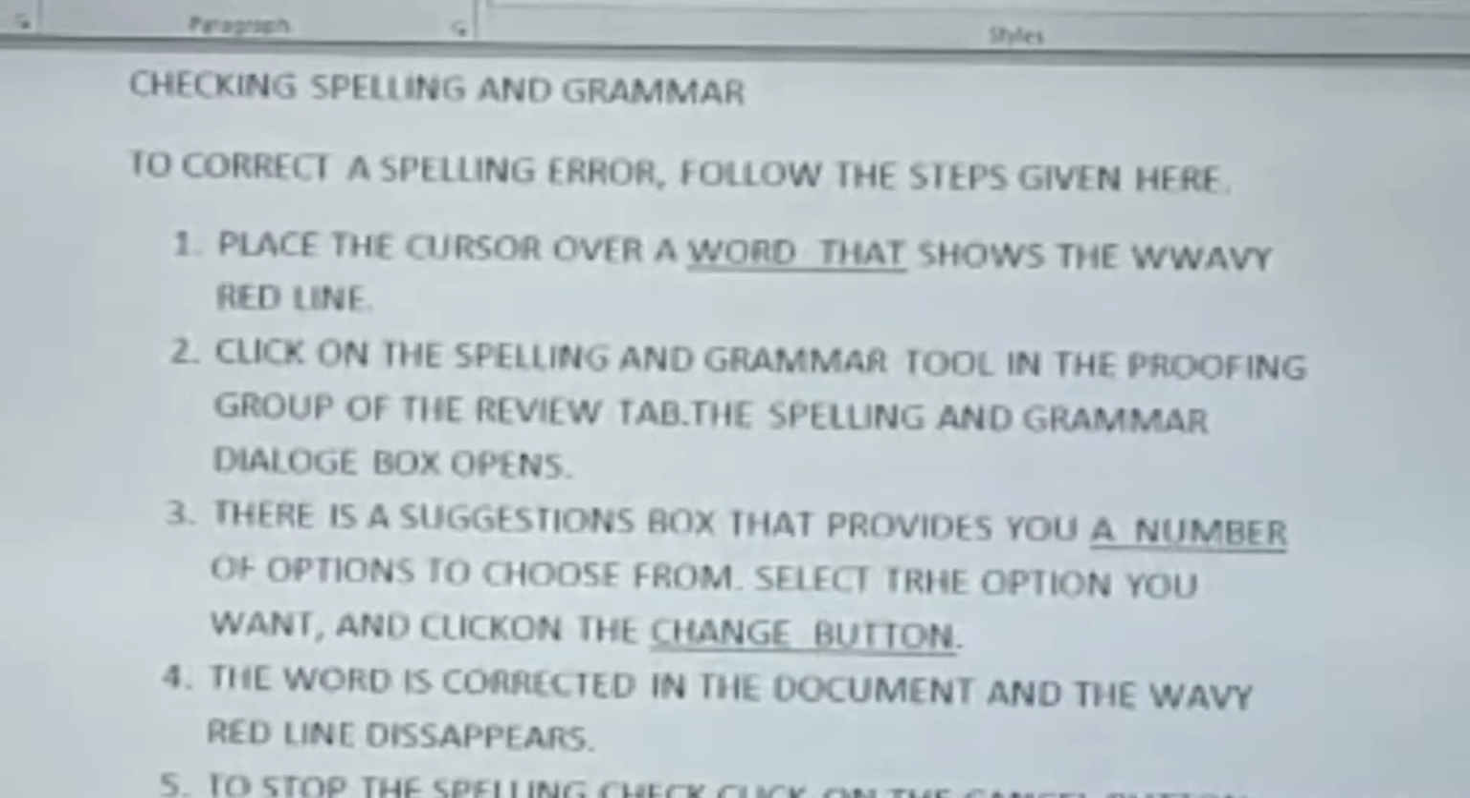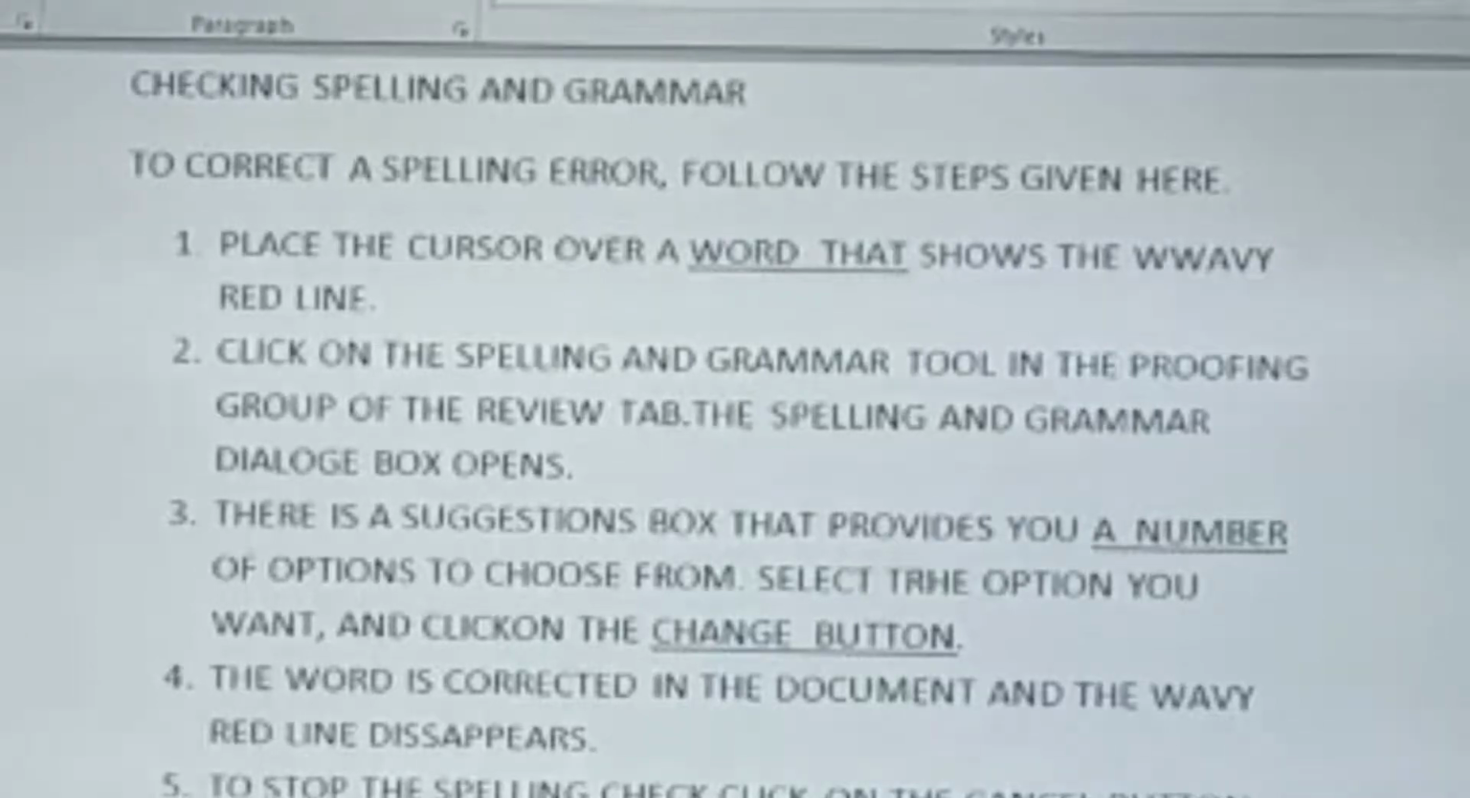Hello class 4. In computer we are going to learn checking spellings and grammar, page number 43. The spelling and grammar tool in the proofing group of the review tab helps you to correct spelling and grammar mistakes in your document. It helps you to check the spelling and grammar mistakes in your document that you have already typed.